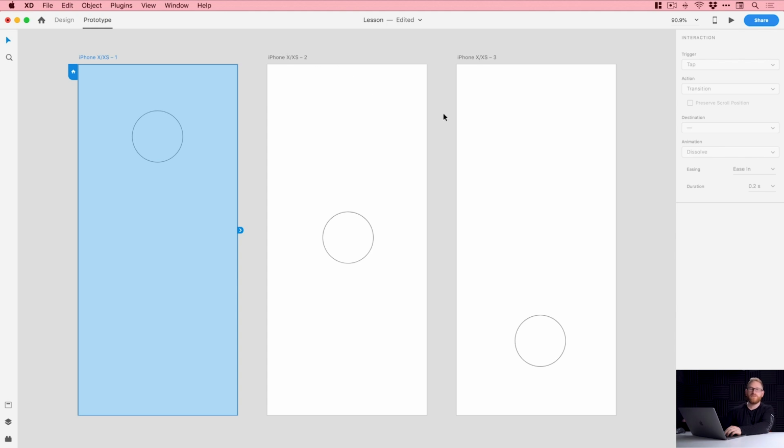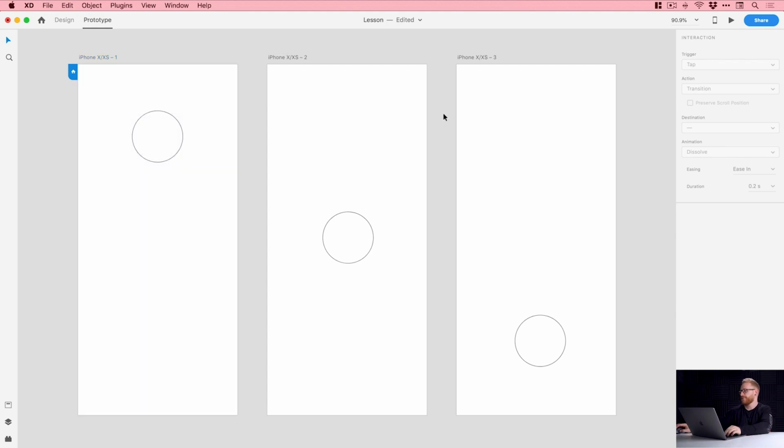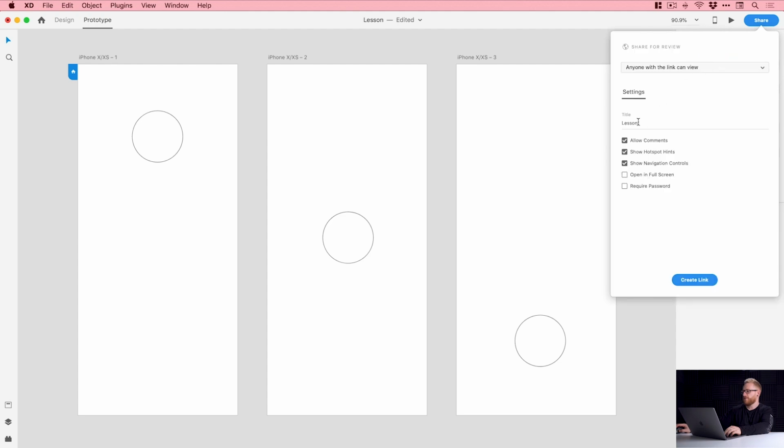Once you've done your prototype, you've designed it, linked it up, animated it, and it's looking fantastic, you can share it. From the top right corner, you can click on share and go to share for review. You can also manage any links that you've already shared. With share for review, we can give this a name, and you get some different settings here for what you allow.